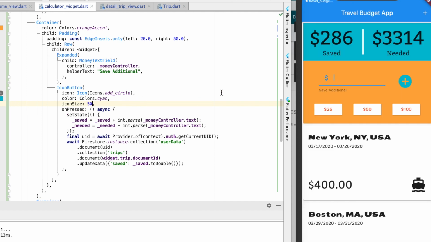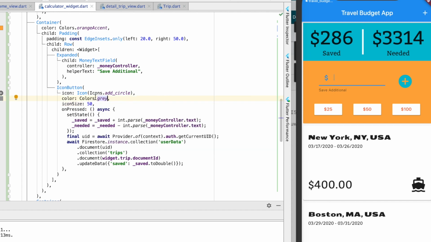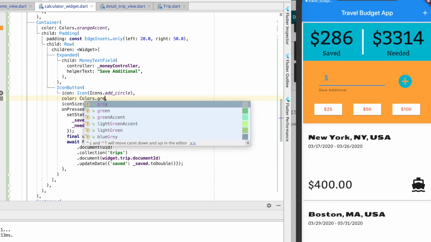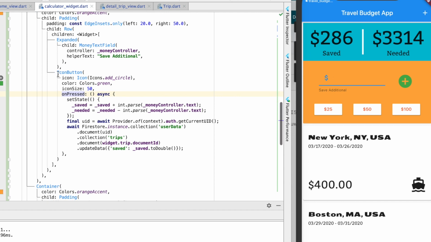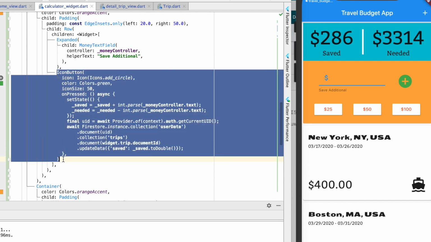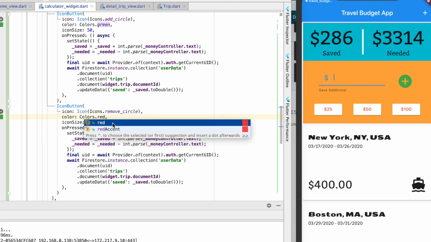Now if you save this, you'll see essentially it looks the same. Maybe we make this green. I don't know, don't want to get too caught up on the colors, but that would be that button. Then basically copy this whole thing and we're going to modify it. Instead of the add circle, we can have the remove circle, and this could be red, I suppose.